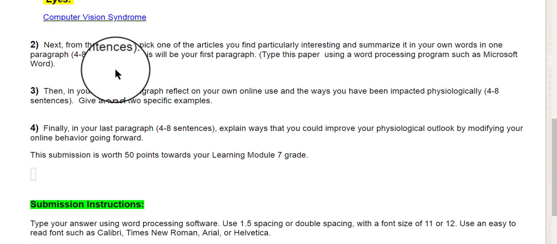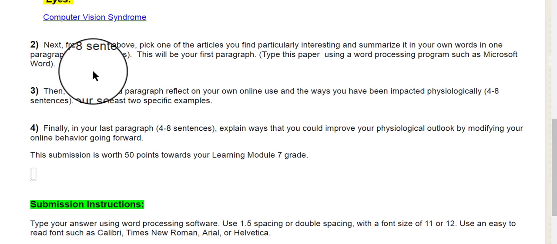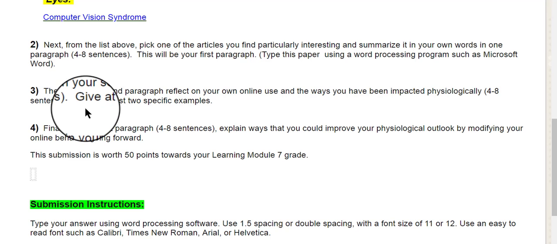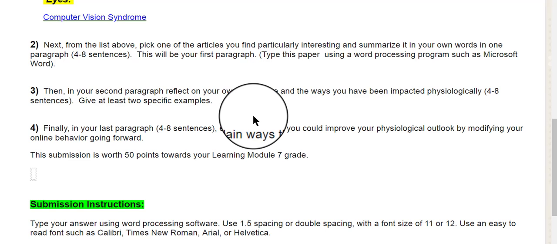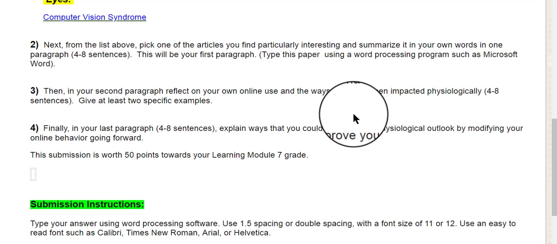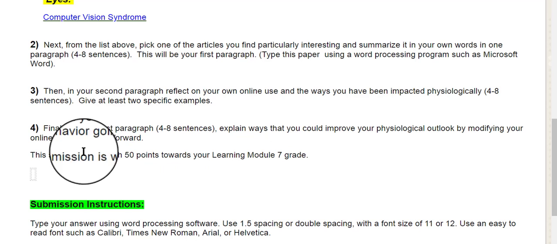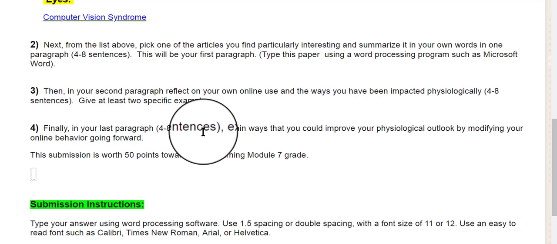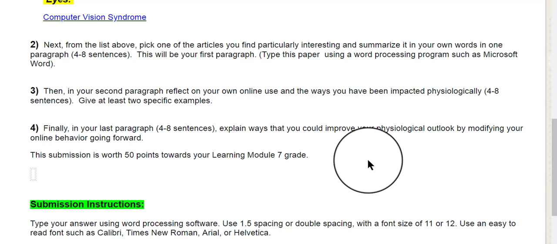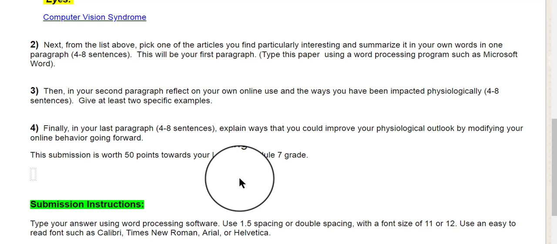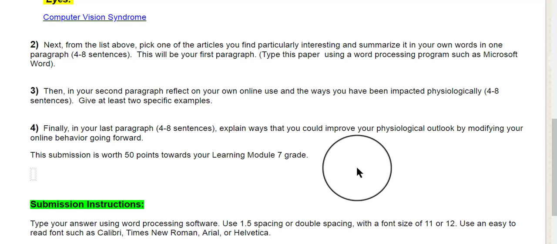So after the first paragraph, where you summarize one of the articles up there, the next thing you're going to do in the second paragraph is to reflect on your own online use and the ways that you've been impacted physiologically. Give at least 2 specific examples of how you have been impacted physiologically, physically, by online use. Then finally, in the last paragraph, again 4 to 8 sentences, please explain ways that you think you could improve your physiological outlook, future, by modifying your online behavior going forward. So this is the first component of Learning Module 7. It is worth 50 points altogether.